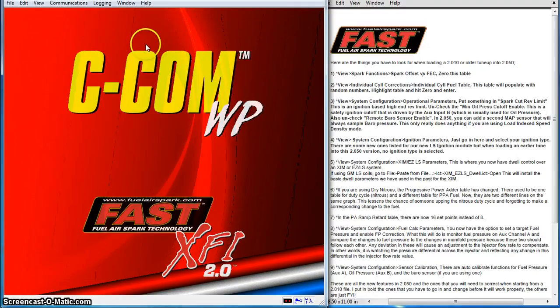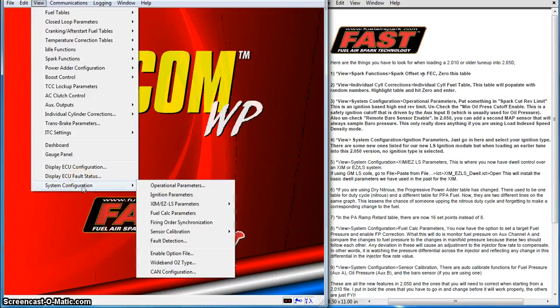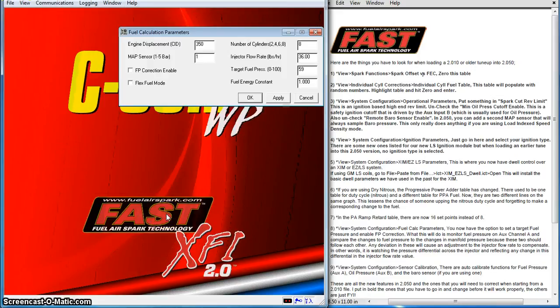Alright, now let's move on to the next one. We're at step number 8. So we want to go up to View, then down to System Configuration, and then Fuel Calc Parameters. Now this one's pretty similar to the way it used to be, with a couple changes. You want to look at the FP Correction Enable, and you only run this if you're running a fuel pressure sensor that the XFI can read.